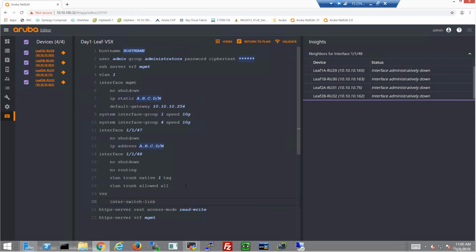So I'll type VSX. We'll tell VSX which link is the actual ISL link. We'll create the primary secondary role parameter. And then, of course, the keep alive command. So we want to ensure that VSX knows where to look for the keep alive peering.